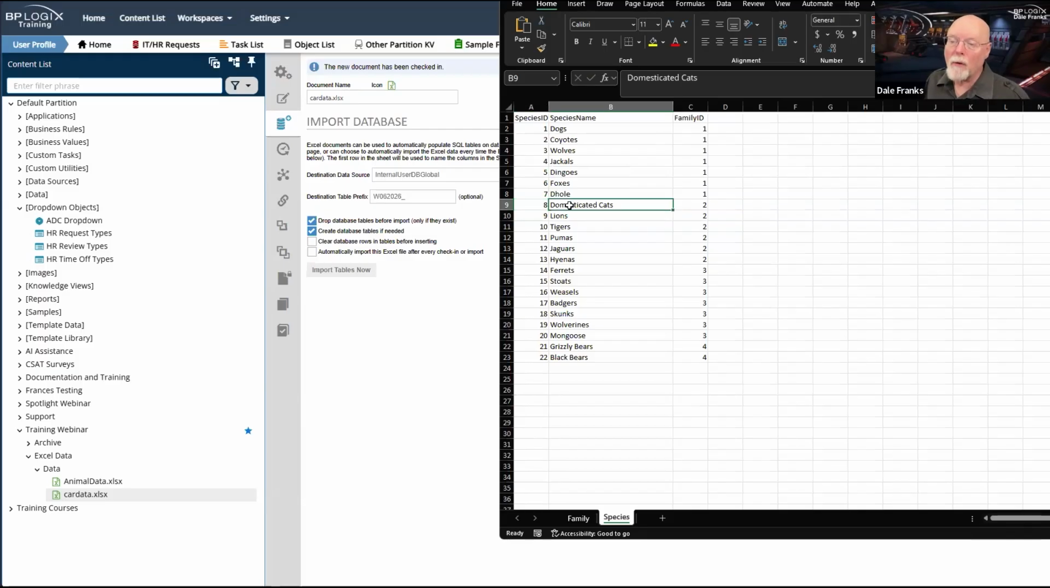And we can tell data is orphaned in Process Director because when we look at a dropdown, if the option has been removed since the form was submitted, it will show up with square brackets in the display text. So if I see this in a dropdown, it lets me know somebody chose domesticated cats. But at some point, since this form was submitted, this item was removed from the dropdown.